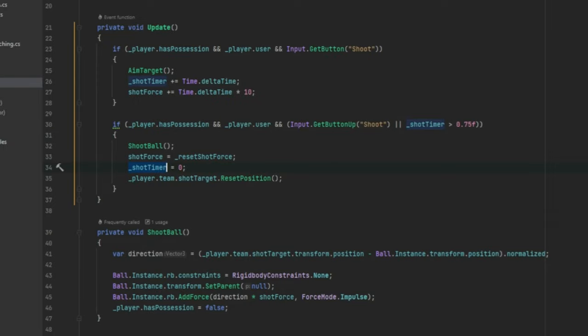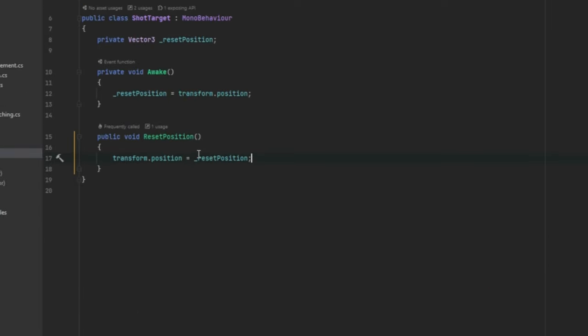So if we look at the shot target script really quick, that's literally all it is. It's just basically one, a tag. I like to use scripts instead of tags, just because I think it's easier to work with, and I'm less likely to pull my hair out trying to figure out why something isn't working and then it ends up being a stupid tag.